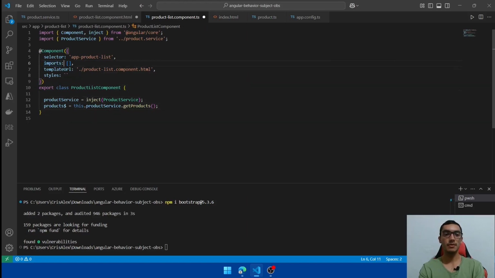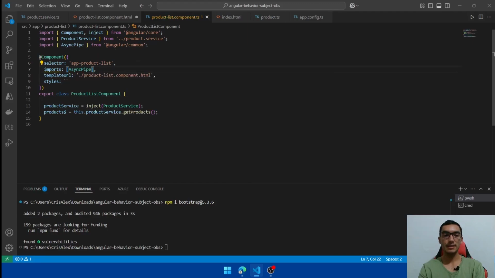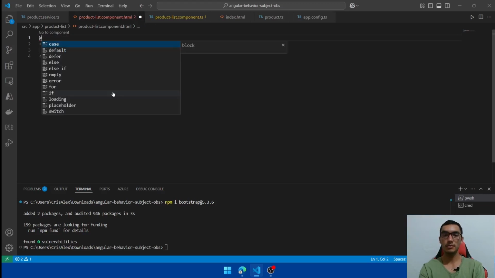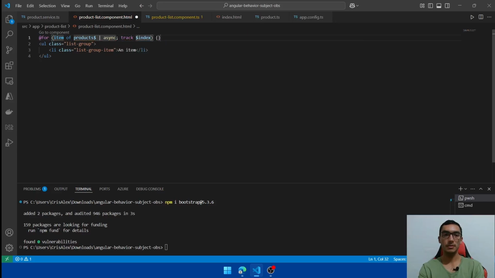So for the imports section, we'll add the async pipe. Let's save it. Go back and from this list, we'll use a for statement to iterate over the products collection. We'll use the async pipe to subscribe automatically, and we'll just display the title. Save it.